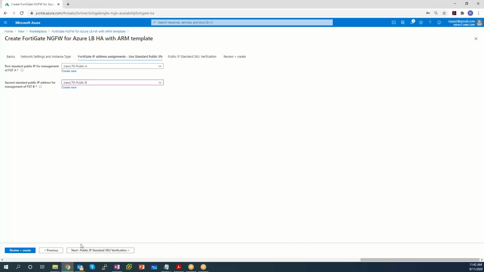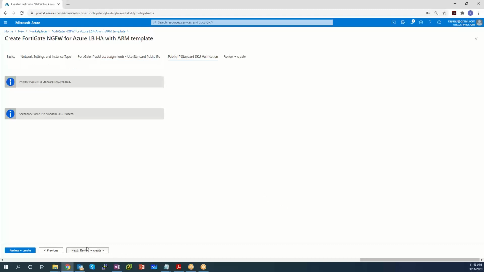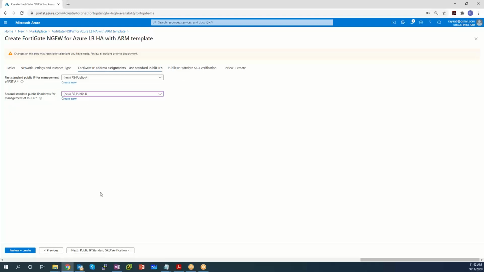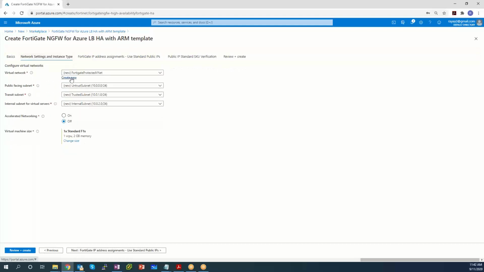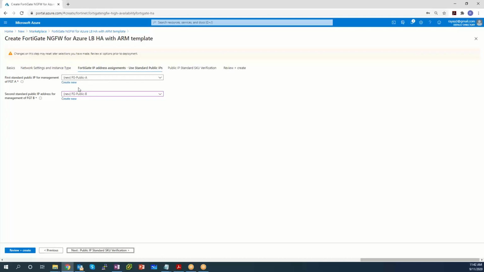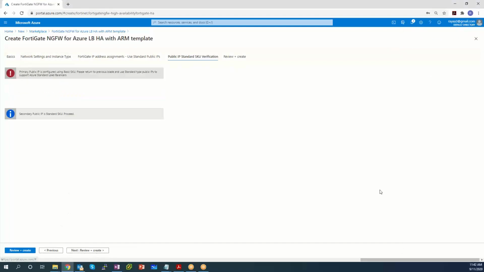So one IP will simply go to one FortiGate, and then another IP can actually be used to load balance between them. All right, well, let's go to the next step where it verifies. It says, yep, you did a standard SKU. For fun, let's do something a little different. Next. Create new. Let's say Basic A. Basic, and we'll just choose basic. And I'm just going to do it for A.